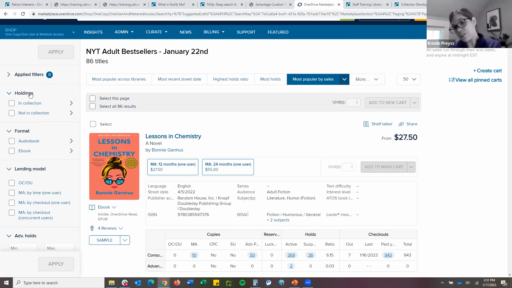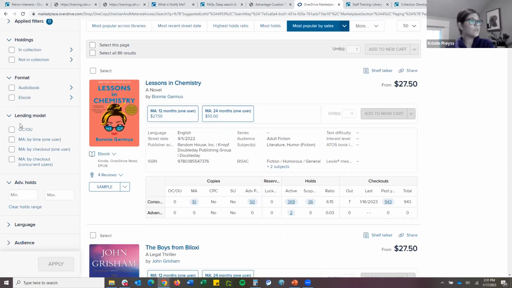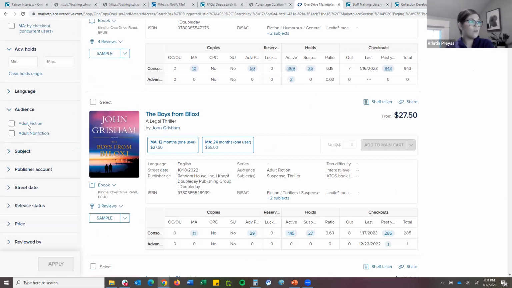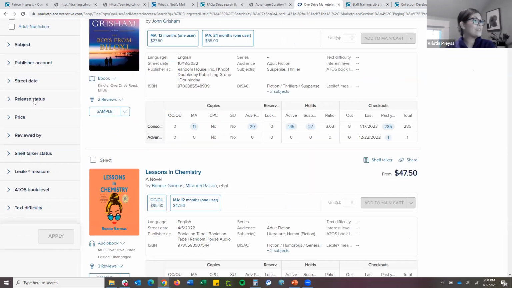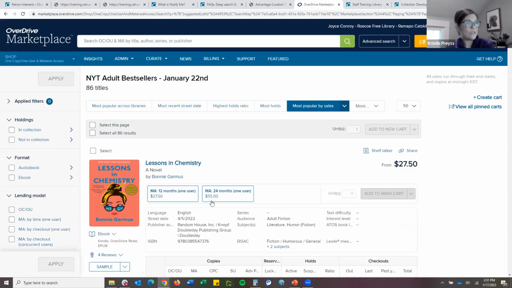So this one in particular only has about 86 titles, but some lists can be hundreds and we don't want them to be too overwhelming. So you can always filter down here. Maybe I'm only interested in ebooks or a certain lending model. Maybe I'm a YA selector, so well, I clicked on an adult list, but if I was, I could drill down by audience, by release date, things like that. And if you click on things, it'll drill down that search.